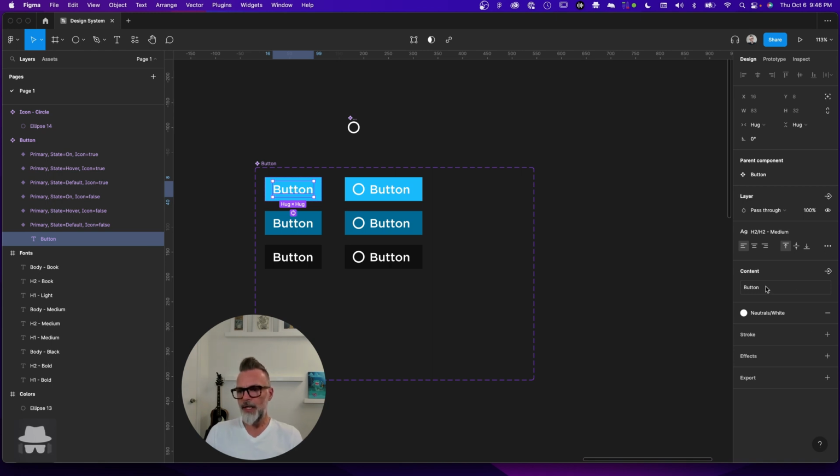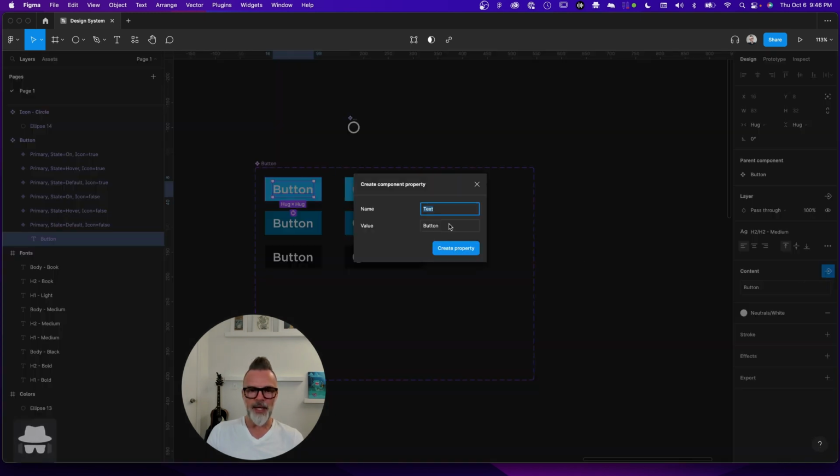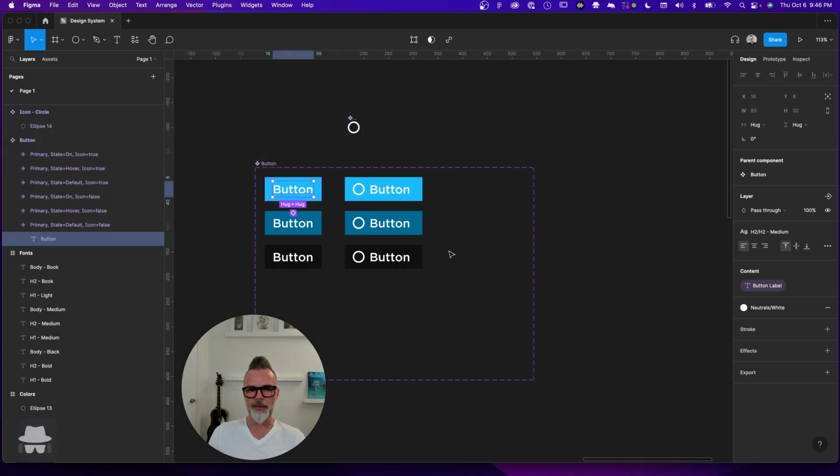we can go down here and you can see that there's a content window here now that we have the text selected, and there is a value of button. So we can also select this to create a text property. And if we do that, then we could say button label. And we're going to leave the value at button because the team can change that to whatever they want. So we'll create that as a property.